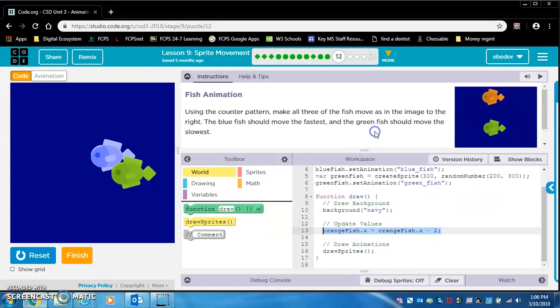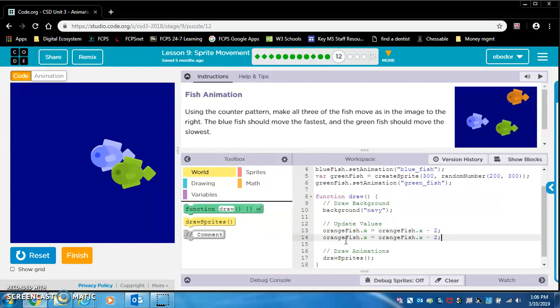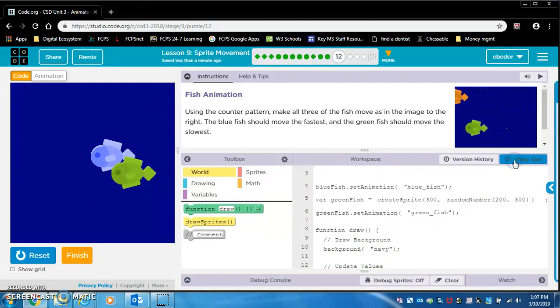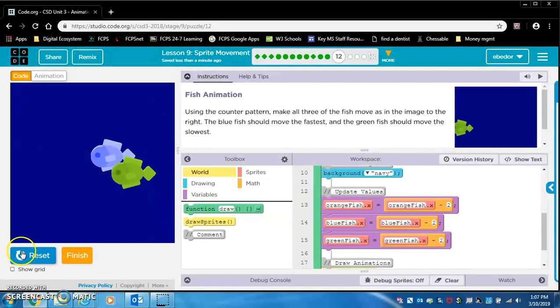We're going to copy it, and we're going to paste it twice because we need code for the blue fish and the green fish. Hit enter again. All right, but we got to change this to blue fish, blue fish, and then this we got to change to green fish and green fish. Okay, let's click show blocks. And let's see how this goes.